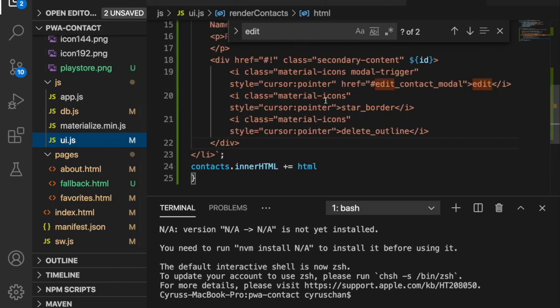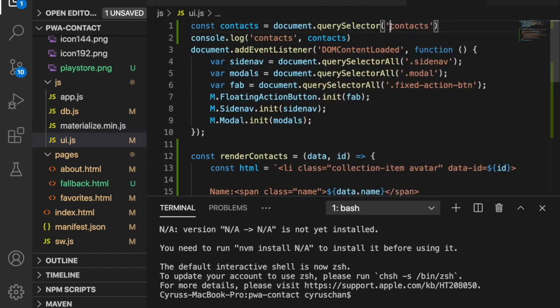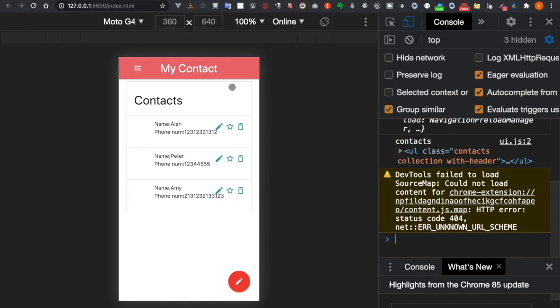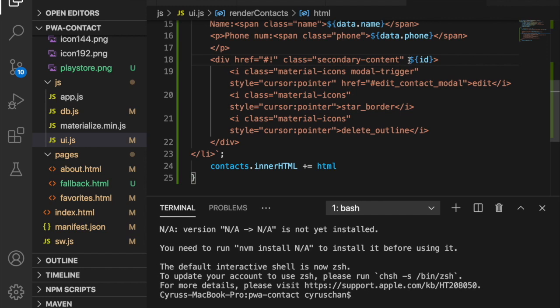So we save. We forgot to put a dot here because this is a class name. And also we have to save the index.html file. So we go back to the web page. And now you can see the name and also the different phone numbers rendered here. And we can see there are some mistakes here.